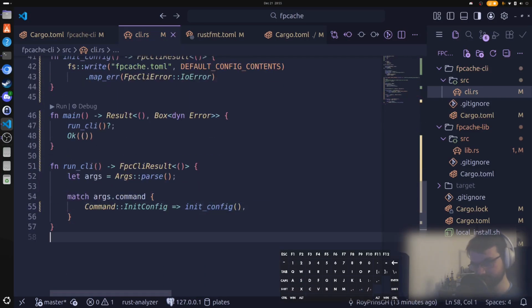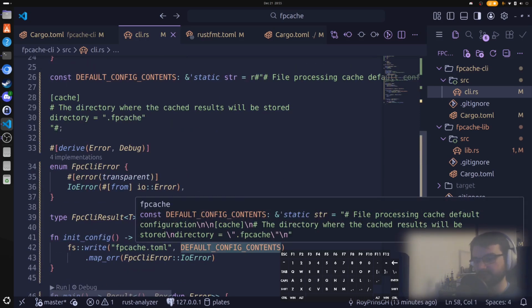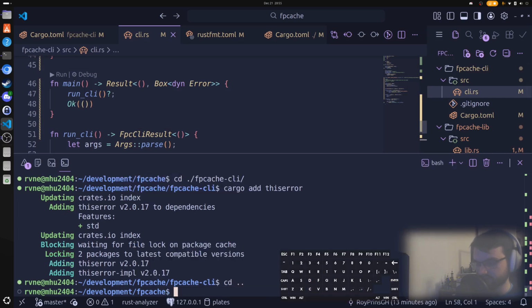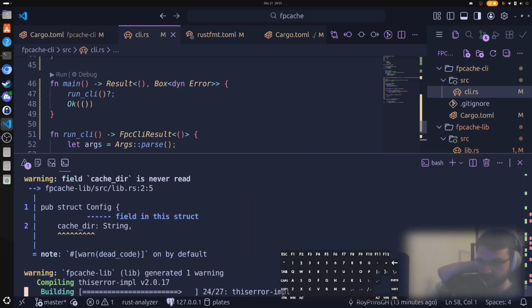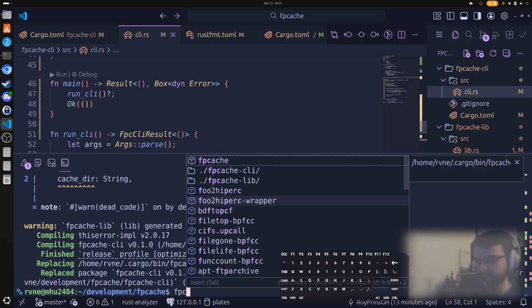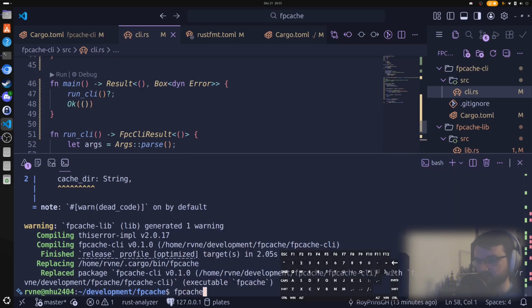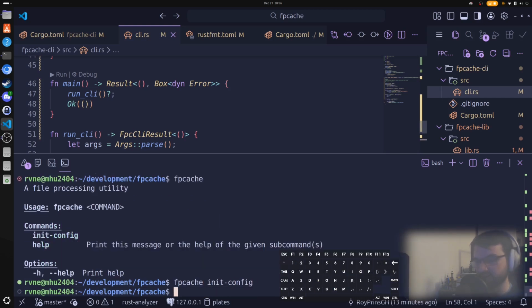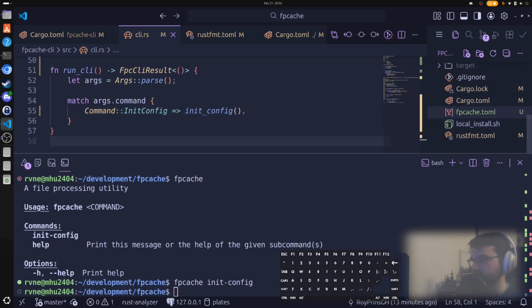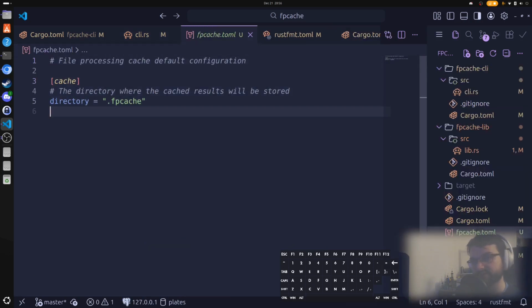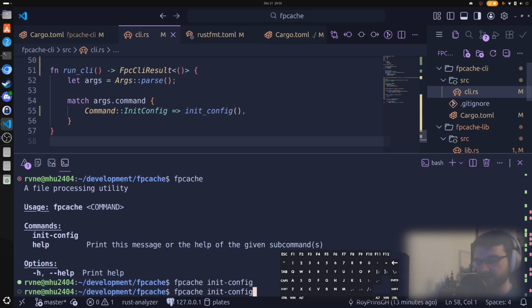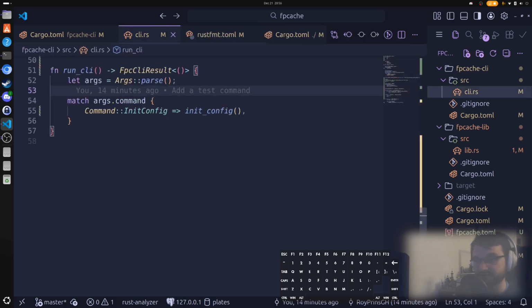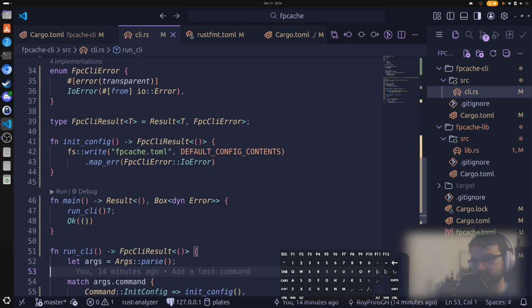Okay. So this is going to work. Right, we made our thing. Let's go do our local install. Okay, so now we have an FPCache binary, which will say, hey, you can run init config, and when we do, it will actually create an FPCache.toml with our contents inside, which is very nice. Can we generate an error? I don't think we can. It's going to recreate the file, which is dangerous, but for now it's accepted behavior, right?